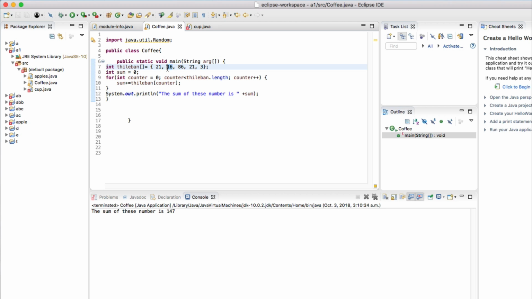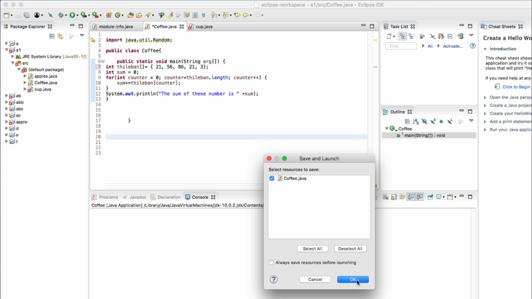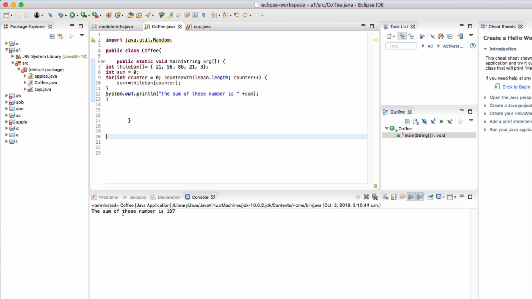So if I try some different numbers, it's going to find the sum of those. The sum of these numbers is 187. So that's how we find the sum of the elements of an array.